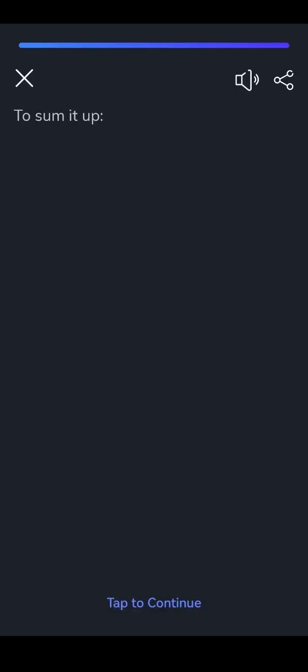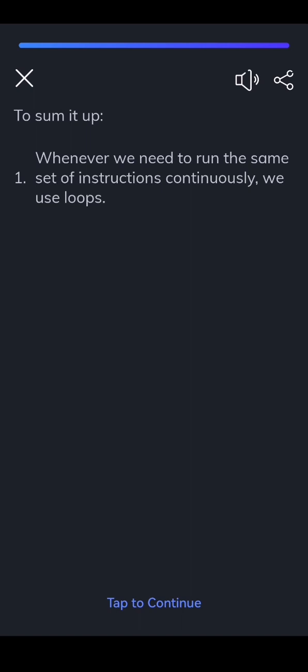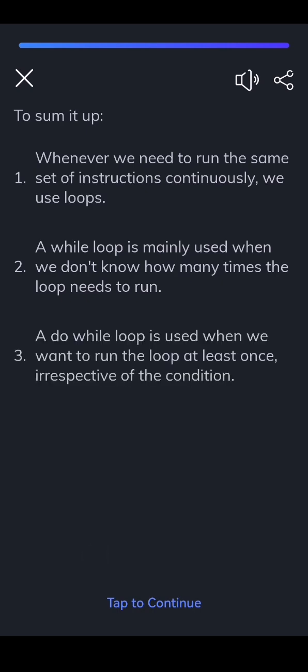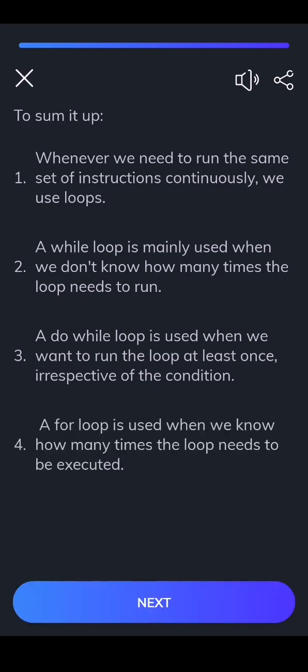To sum it up, whenever we need to run the same set of instructions continuously, we use loops. A while loop is mainly used when we don't know how many times the loop needs to be run. A do while loop is used when we want to run the loop at least once, irrespective of the condition. A for loop is used when we know how many times the loop needs to be executed.